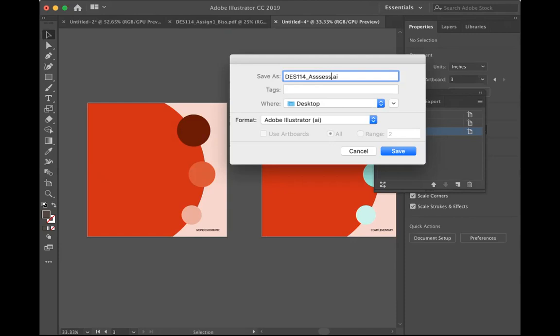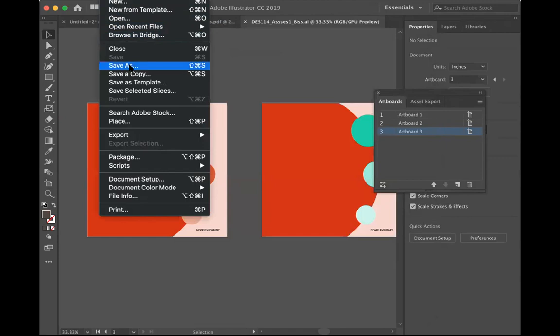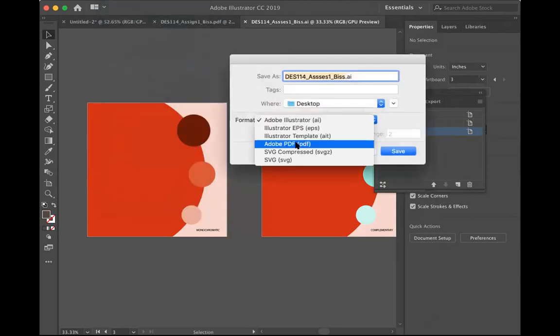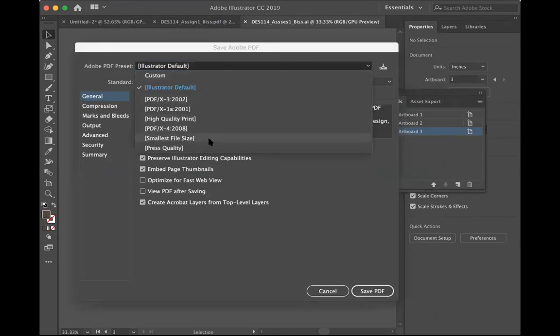Assessment 1. And this. Now this is the AI file because I forgot to save this. And then you're going to save it as a PDF. Okay, smallest file size is fine.